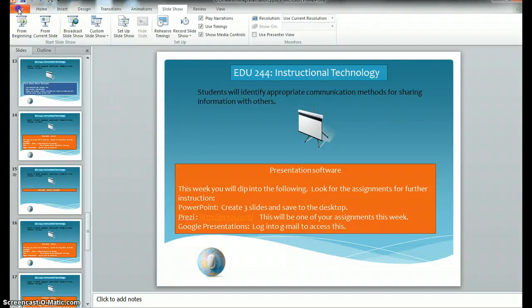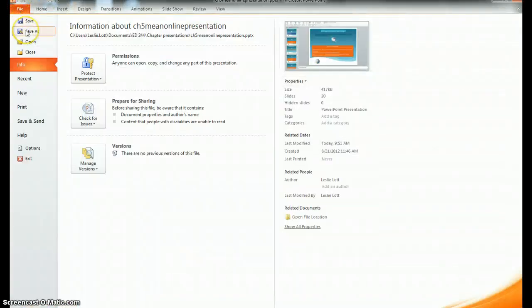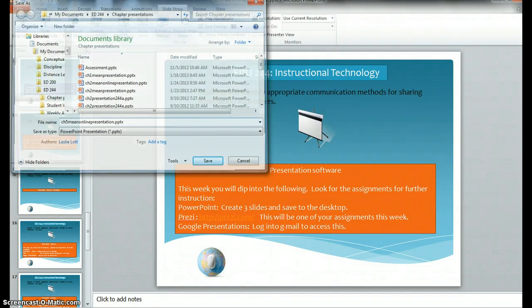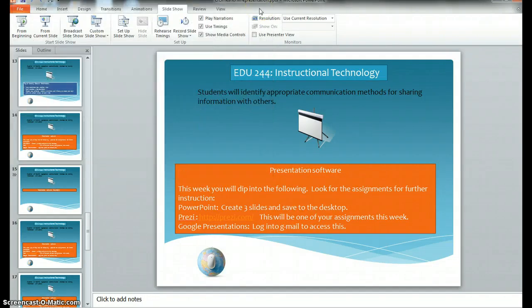When you are done, you're going to save it. So you do File, Save As, and then you would name it. For the assignment that you're going to do, you're going to save it to your desktop, because what you're going to be doing is adding it as a Google presentation that will put it on the web and make it available to everyone. So look at the assignment requirements on Moodle so you know exactly what I'm looking for.